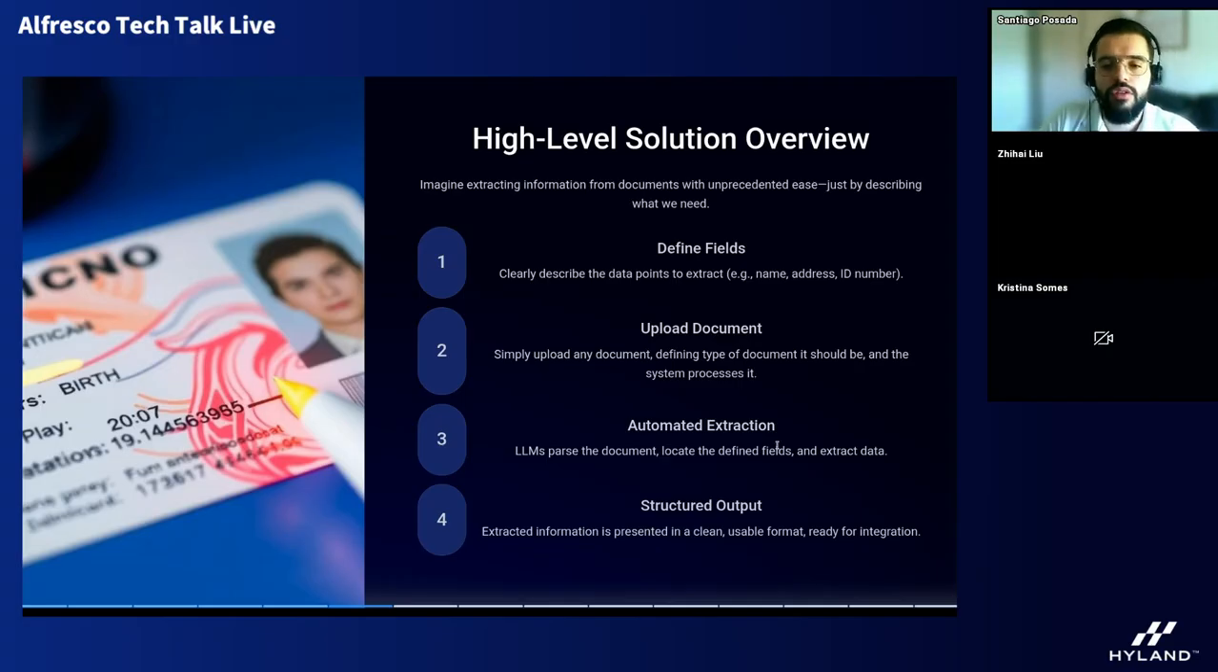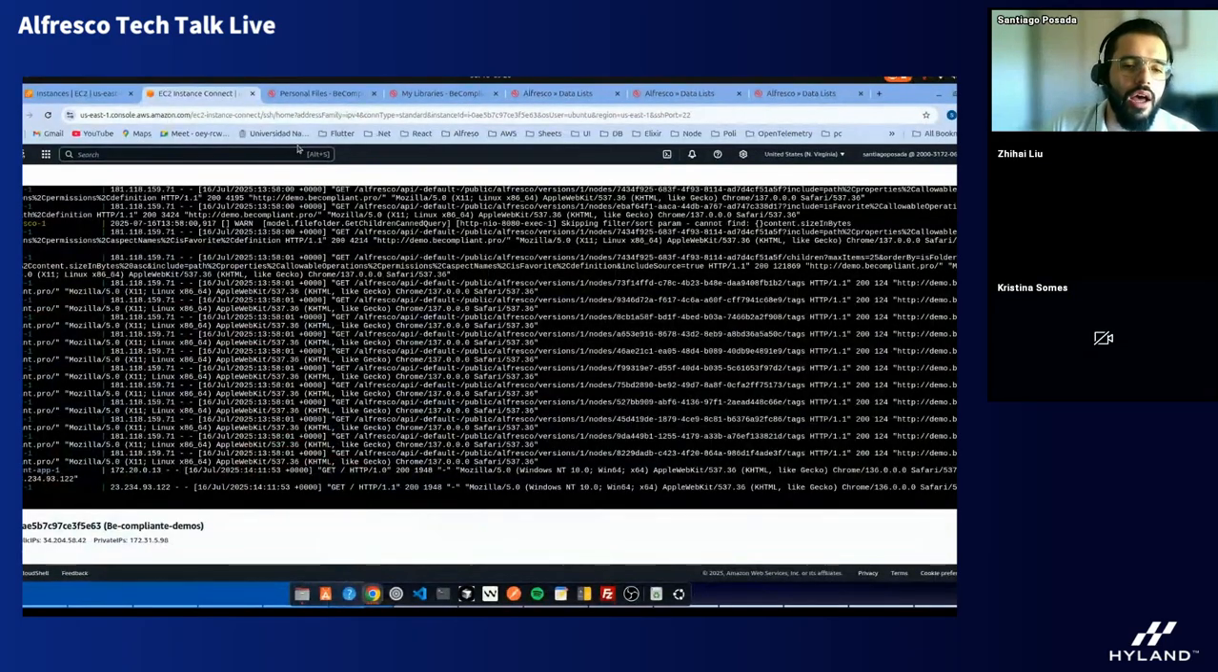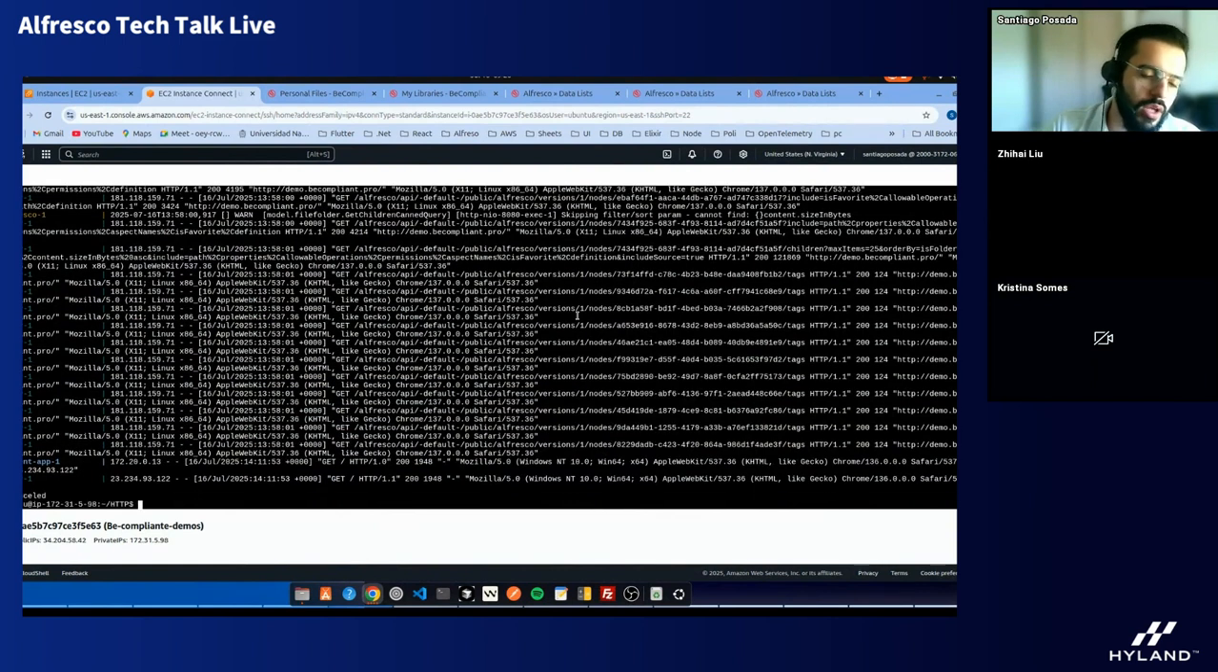So let's review this in Alfresco so that we can understand a little bit more, and we will dive a little bit deeper into the resources and the applications that we have involved in all this process. Here, I have an Alfresco instance running on an EC2 instance in AWS. I will just give you an overview of the applications that are running at this moment.